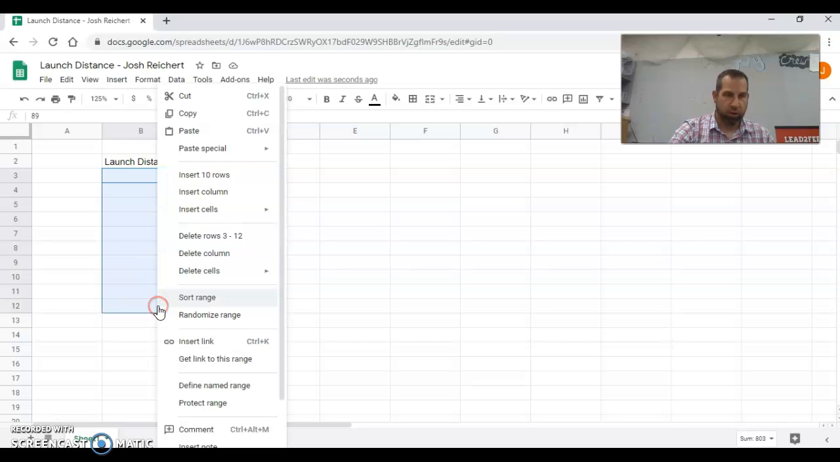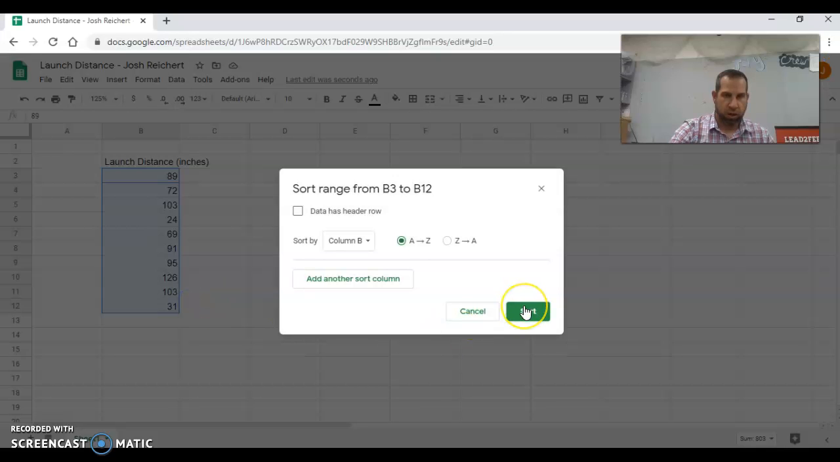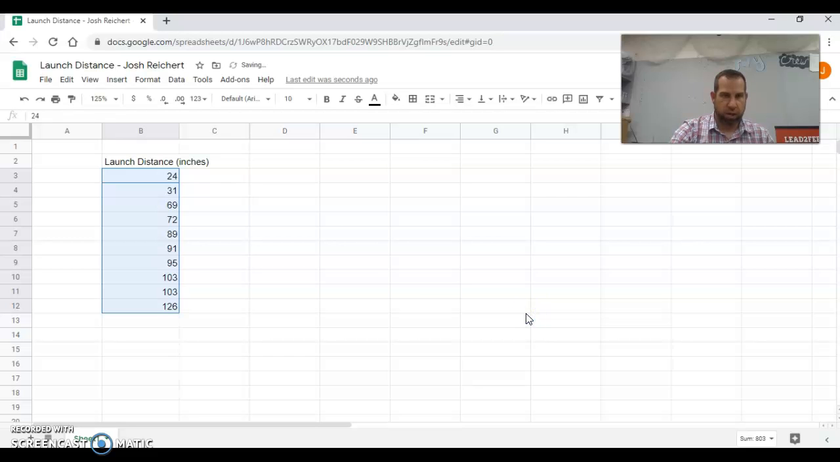Then I'm going to right click. I'll just use my ring finger to do that. Click sort range. I want to sort column B from A to Z. Yes, and it's sort range B3 to B12. Notice it says that there. Great. Do not click data has a header row, sort, and it's sorted.